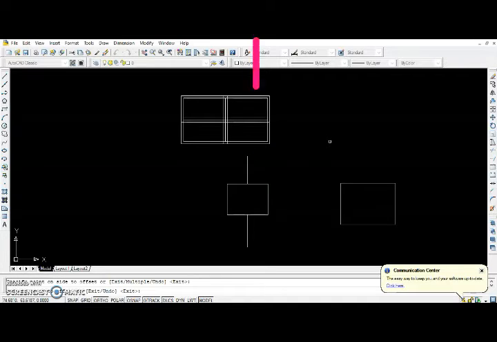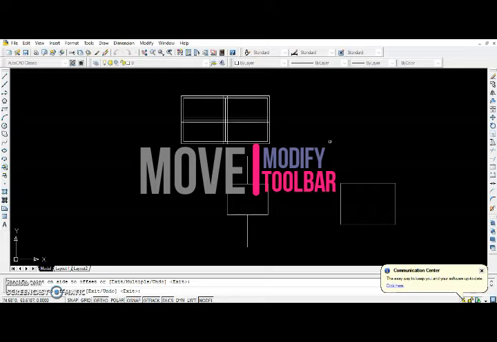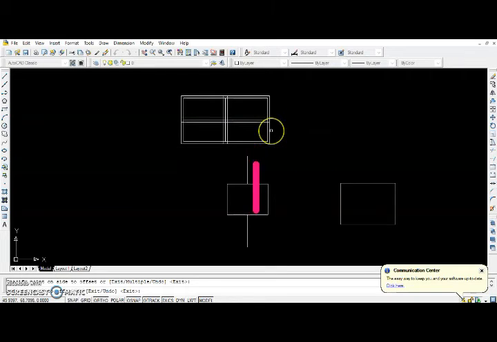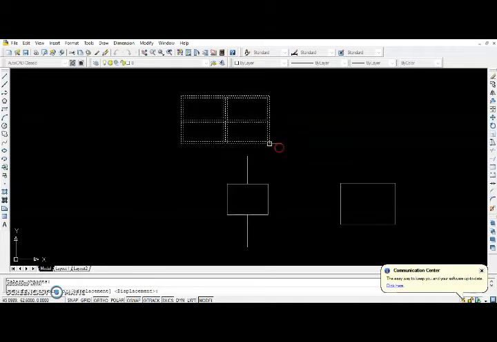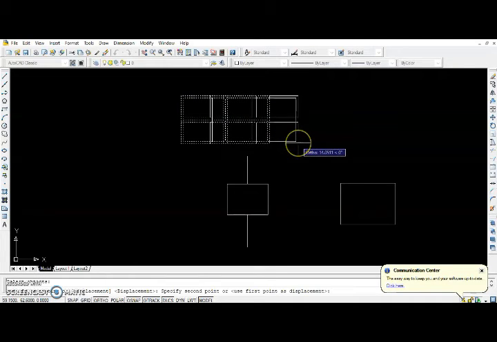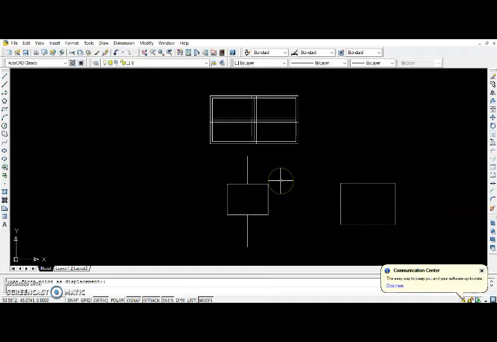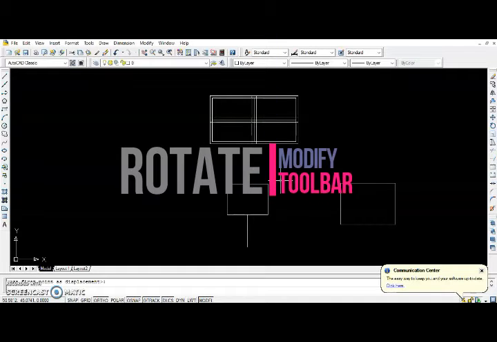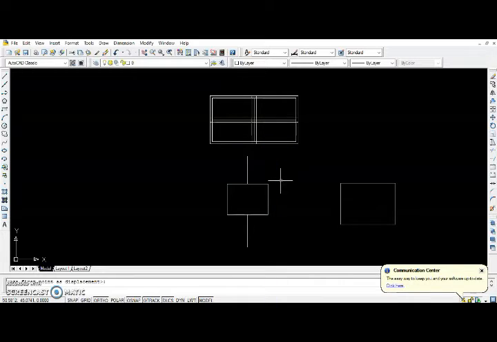The next toolbar is Move. The function is to move object. The command is type M and then enter. The next toolbar is rotate. The function is to rotate object at this point. The command is type R and then O and then enter.